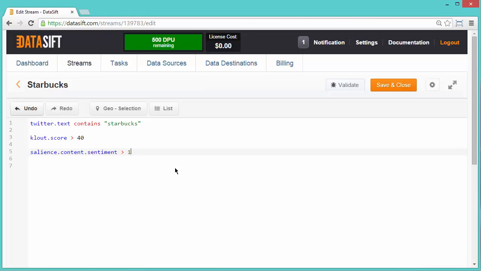Now we have three filter conditions, we need to define how they work together. We can add OR, which means we see interactions if any one of the filter conditions are matched. I'm going to use AND, which means we see interactions if all of the filter conditions are matched. It is also possible to configure more complex logic using brackets.